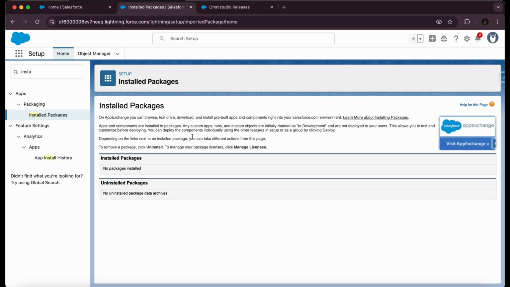So do not be worried about why your package is not installed, or whether you followed the correct steps or not. You have followed the correct steps. It is just that the package is installed in the backend. It will not show up when you go in as a system admin user. If you go and look into Installed Packages, you will not see it.